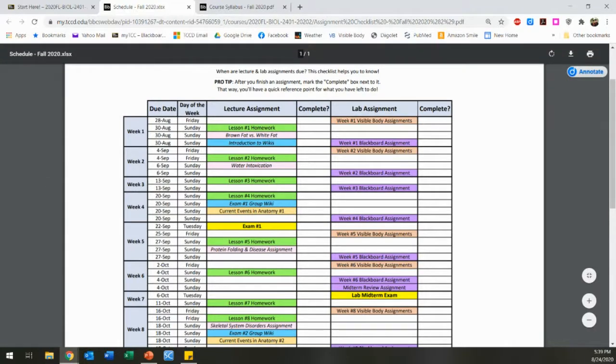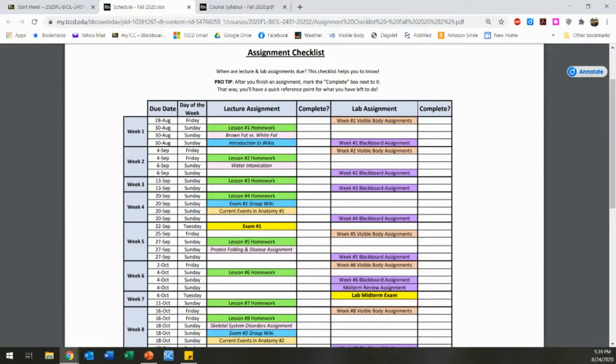Let me check up here. Yeah, so Nicole answered Olivia's question for us. We're in the start here area called the assignment checklist. So I'm glad that we found that.